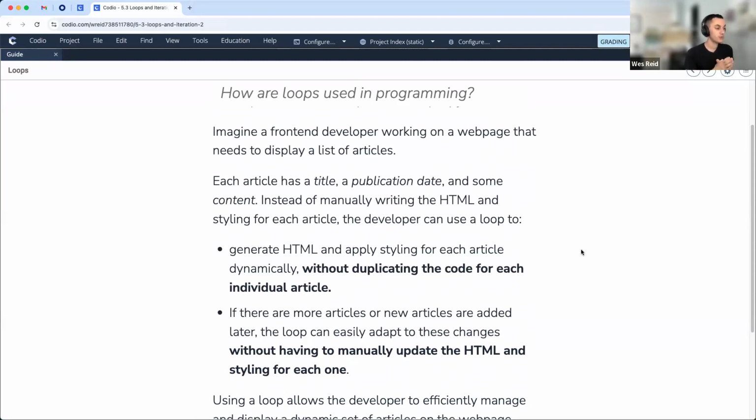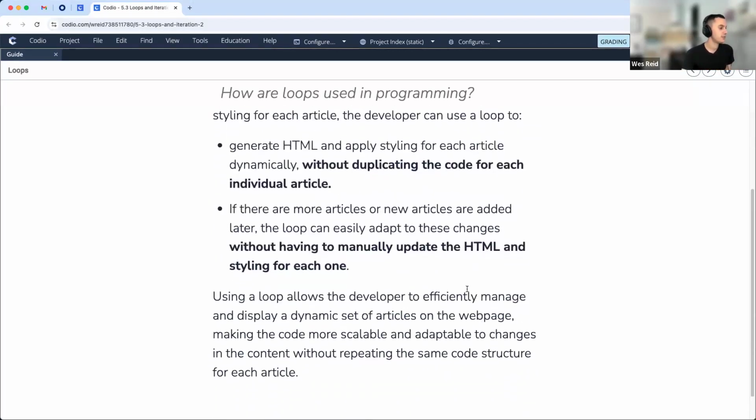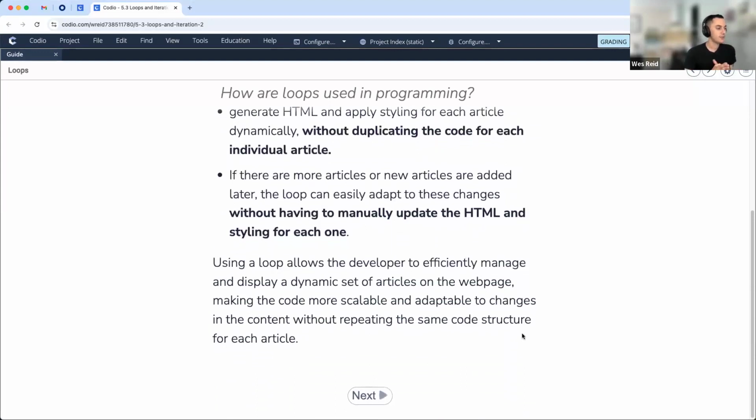If there are more articles or new articles are added later, the loop can just easily adapt and adjust to that, as opposed to manually updating the HTML and styling for each one. So using loops allows the developer to efficiently manage and display a dynamic set of articles on the web page, making the code more scalable and adaptable to changes in the content without repeating the same code structure for each article.